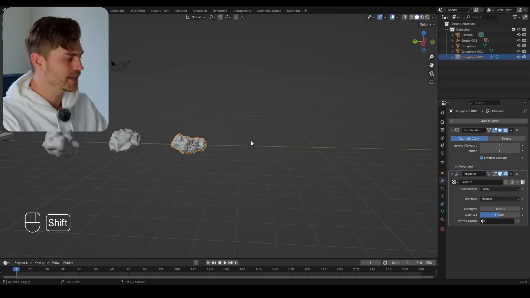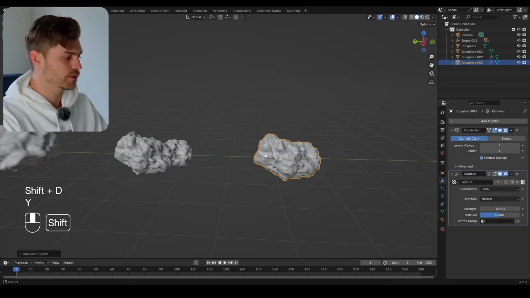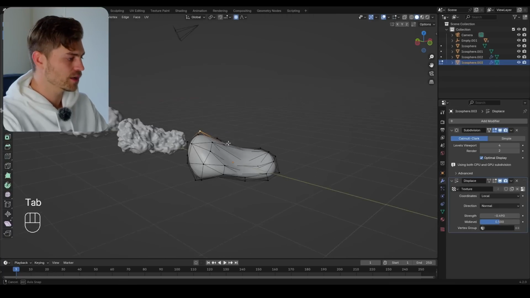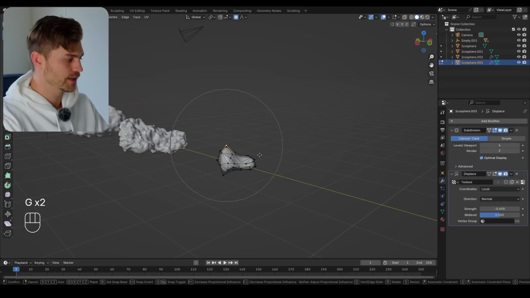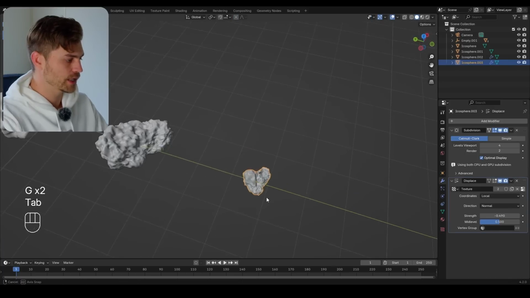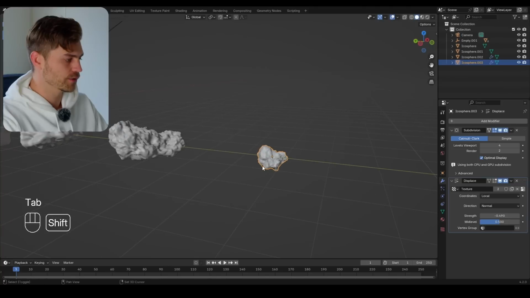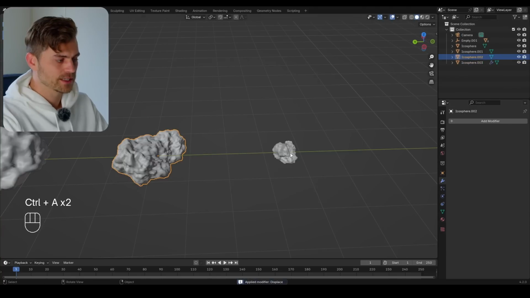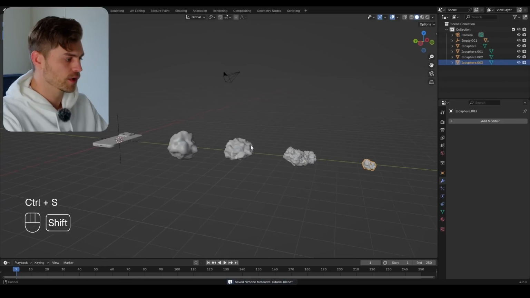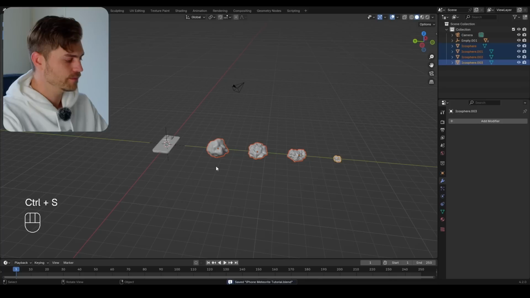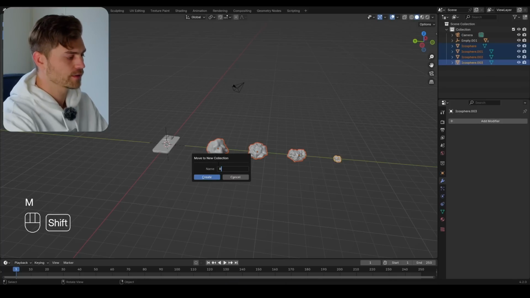Once again, duplicate it, Shift D and Y, let's bring it over there. And this one we want to be a whole lot smaller, so I'm actually going to select all of this, scale it down and bring it in there. Something like this, and we get this really small looking stone over there. So let's apply all of this, and let's apply this as well. I do believe that this should be enough for our rocks. So I'm going to select all of them, place them in a new collection. I'm going to call it rocks.